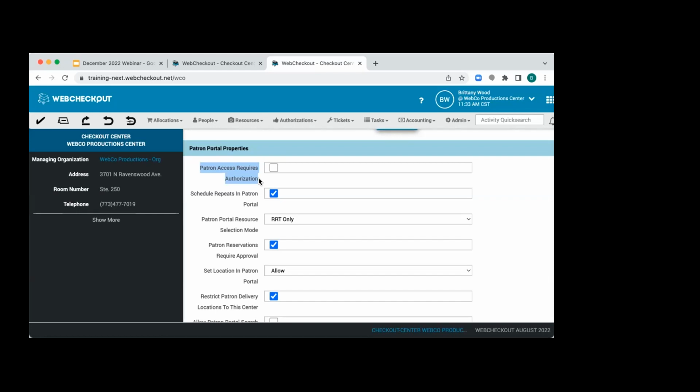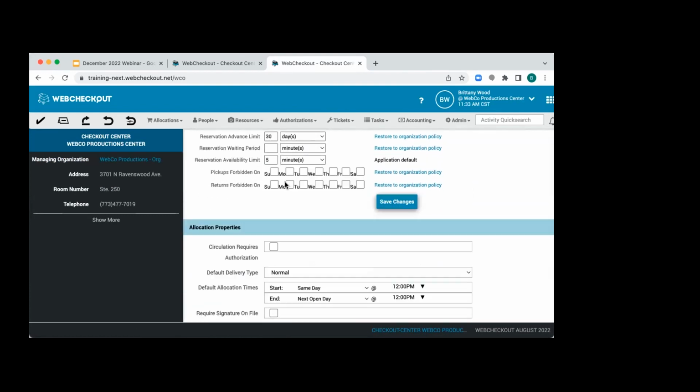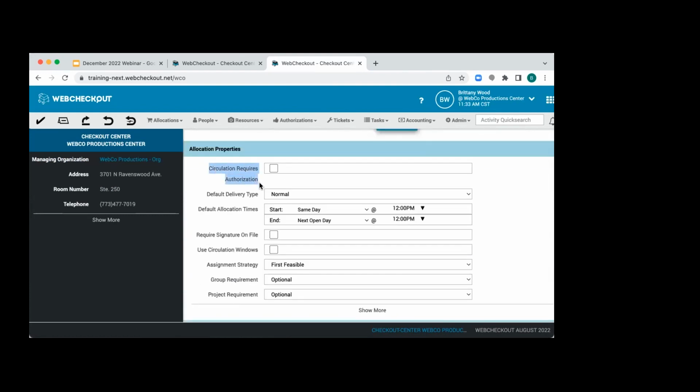So this brings us to circulation requires authorization. And this setting is actually found in the Checkout Center Allocations tab. So in the December release, this setting can be enabled to restrict the checkout center for allocations, even if patrons have Patron portal access to your checkout center.